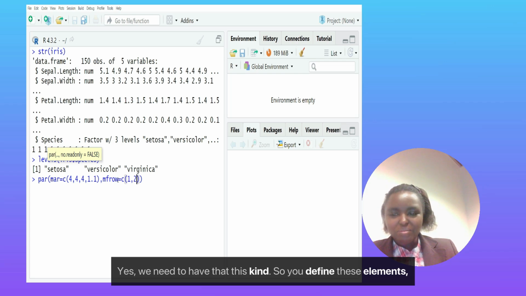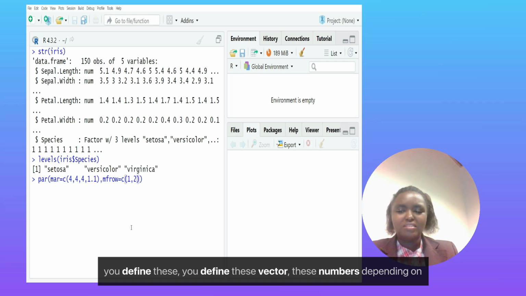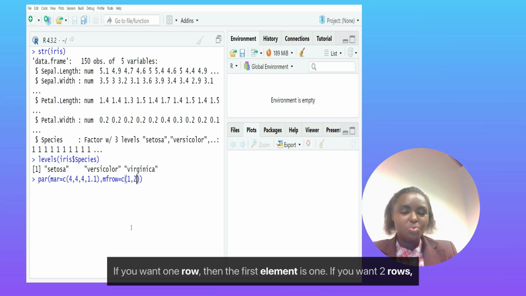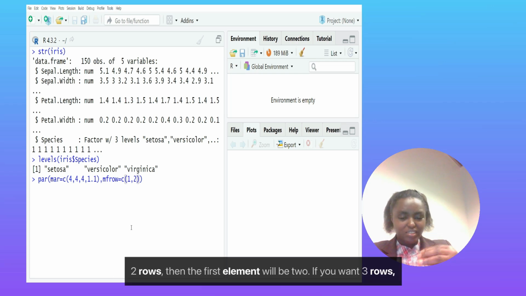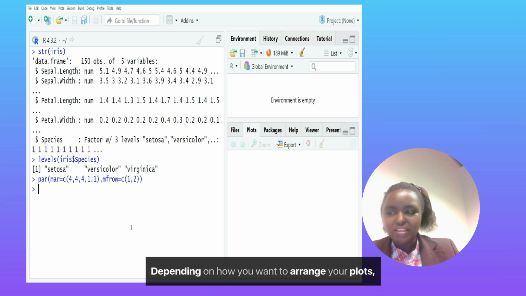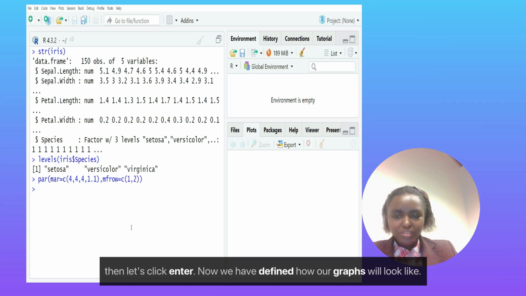So you define these vector numbers depending on how many plots you have and how you want to arrange them. If you want one row, then the first element is 1. If you want two rows, then the first element will be 2. If you want 3 rows, then the first element will be 3, and so on, depending on how you want to arrange your plots. Then let's click enter. Now we have defined how our graphs will look. Now we can start adding the graphs.